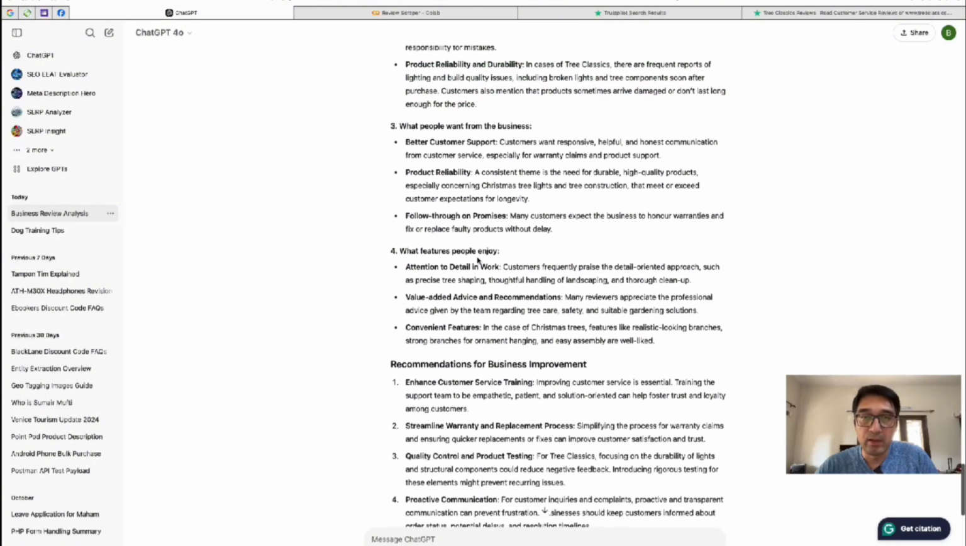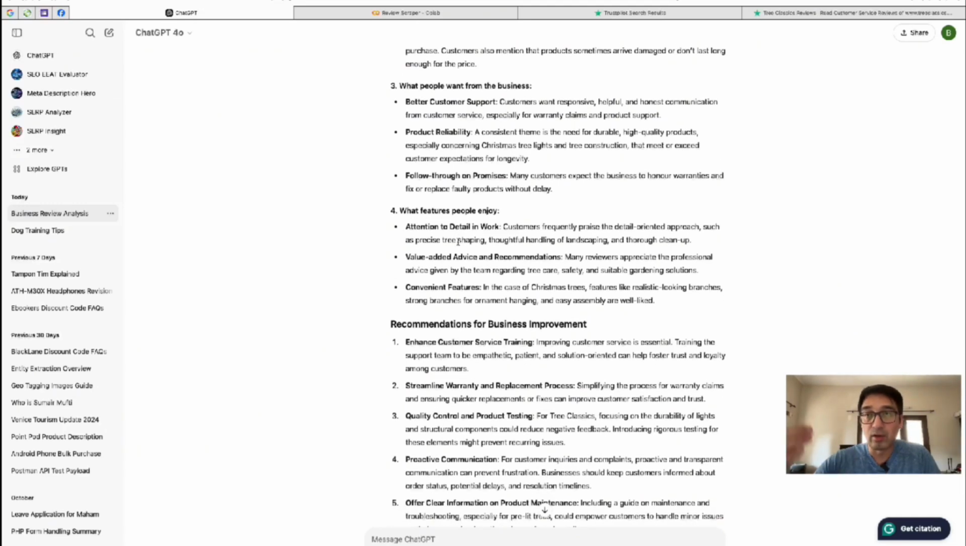So what people want from the business. Better customer service, so boast about that. Product reliability, so be a reliable product. This means your service is reliable, and follow through on promises. So if you make a promise about something, make sure that you follow through on it. And make sure that it's on the site. These are the things that you should be making bold on your website.